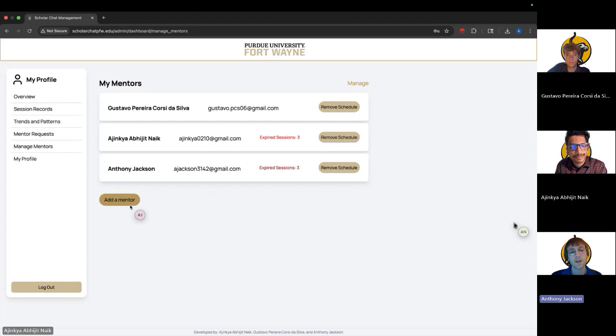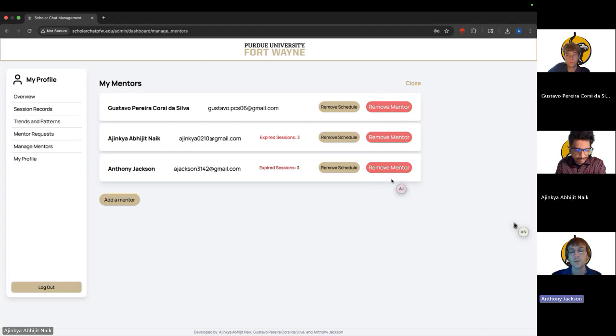Before we go there, I'd like to point out a couple other options you can do on this page as an admin. You can either add another mentor, which we'll go into detail before, or if you click this Manage button, it'll display the Remove Mentor options, which we'll again go into detail later.